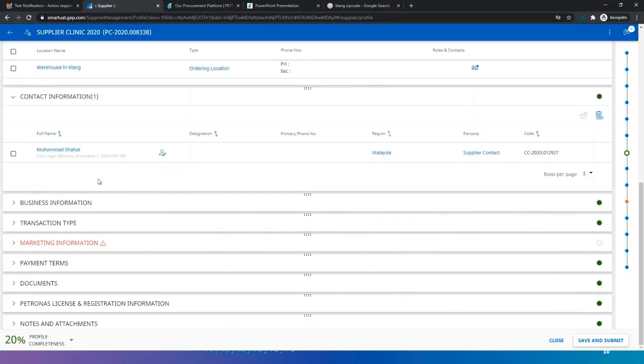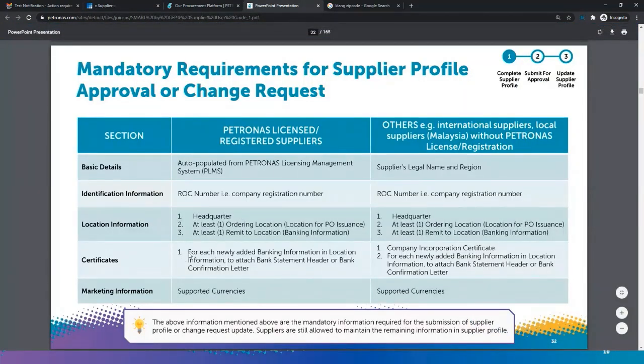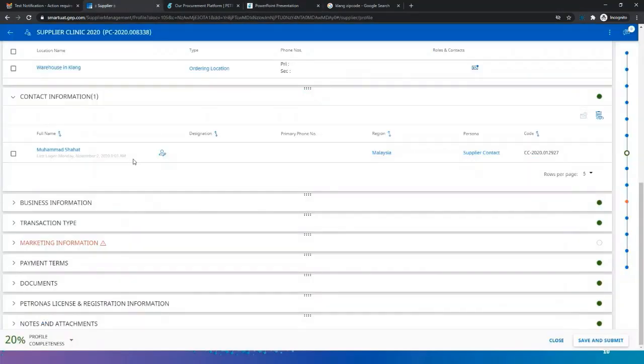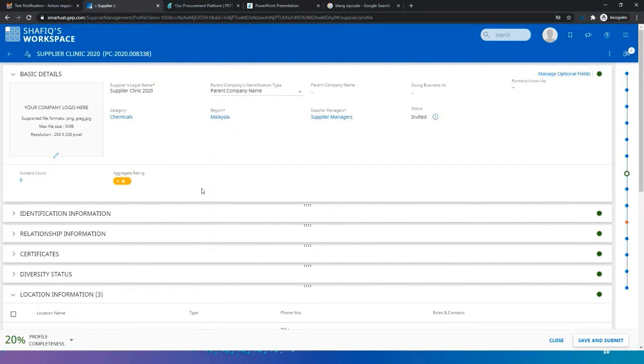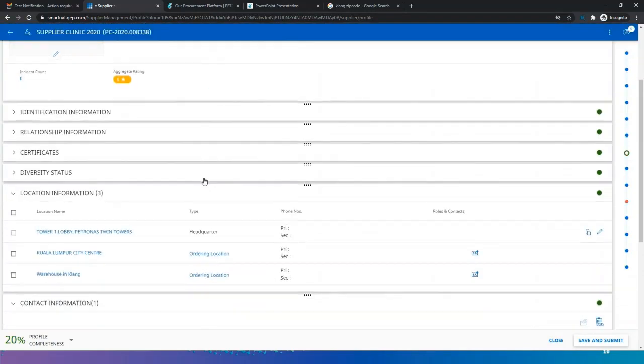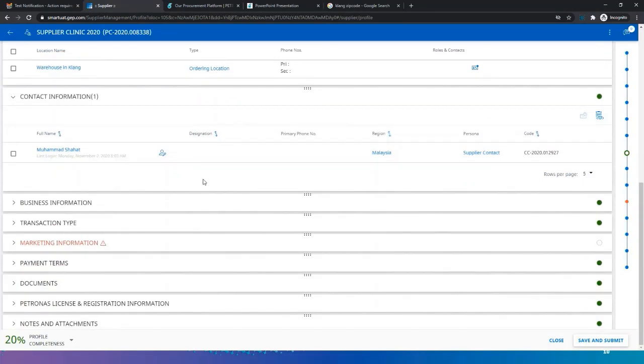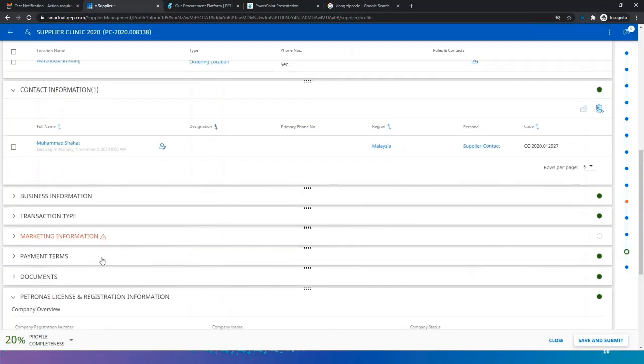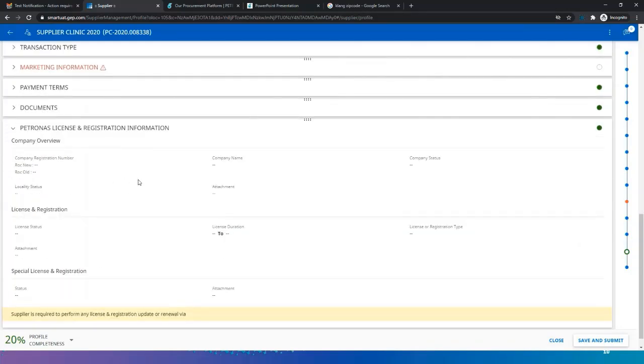And then the next one, certificates and supported currency. Okay. So let's say you are our license supplier, right? There's one section called Petronas license and registration information. This is where you'll see your license status, your license duration, and the license certificate attachment will be populated here. This is only applicable for our Petronas license registered companies. For those that are not our license registered companies, this information will be blank.